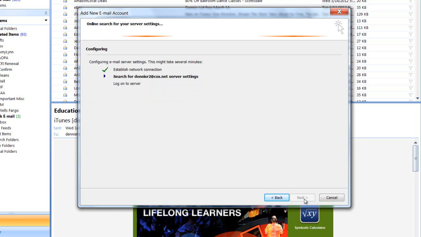our server settings. This is a three-step process, beginning with establishing a network connection, searching for our email address, and last, logging on to the mail server and sending a test message. This process could take several minutes, depending upon your internet speed, so please be patient.